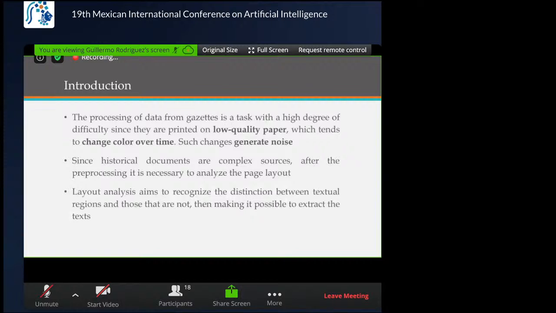The processing of data from Gazette is a task with a high degree of difficulty since they are printed on low quality paper, which tends to change color over time. Such changes generate noise. Since historical documents are complex sources, after the preprocessing, it is necessary to analyze the page layout. Layout analysis aims to recognize the distinction between textual regions and those that are not, then making it possible to extract the text.